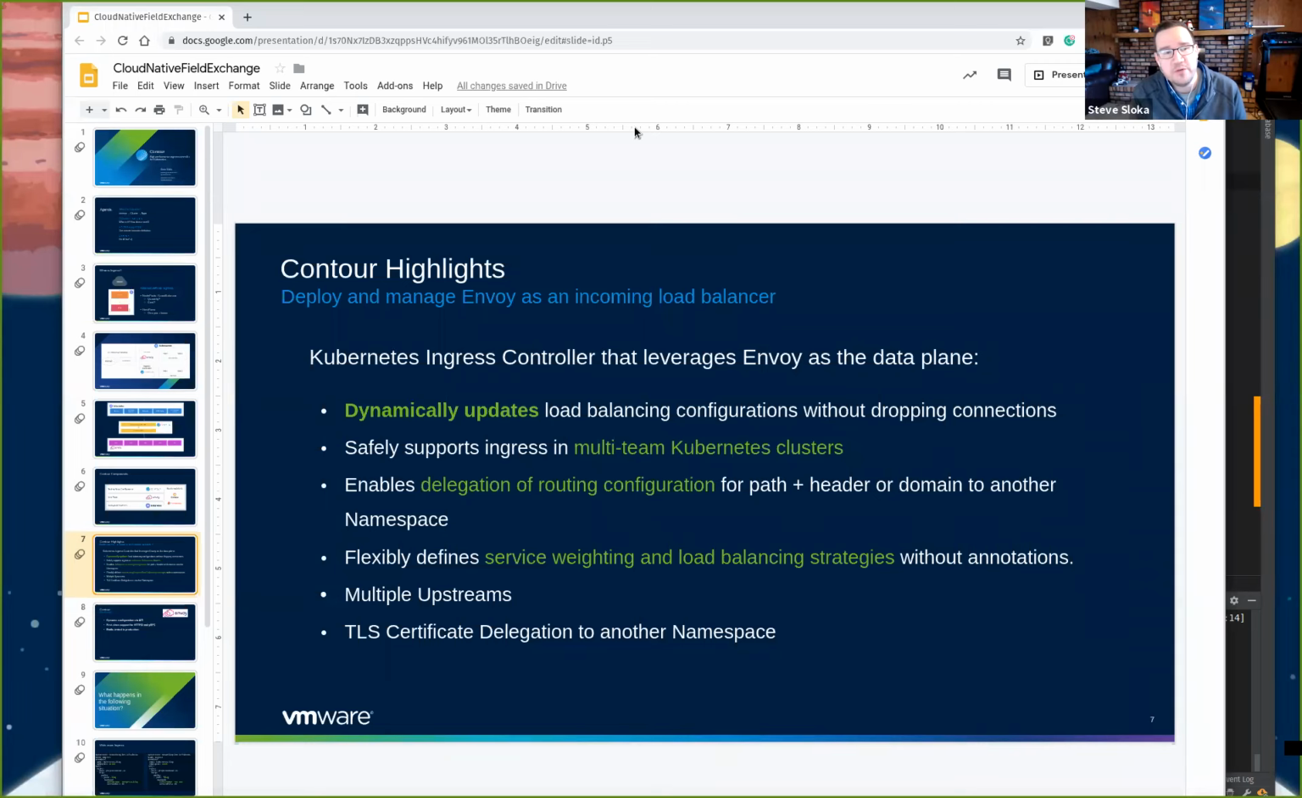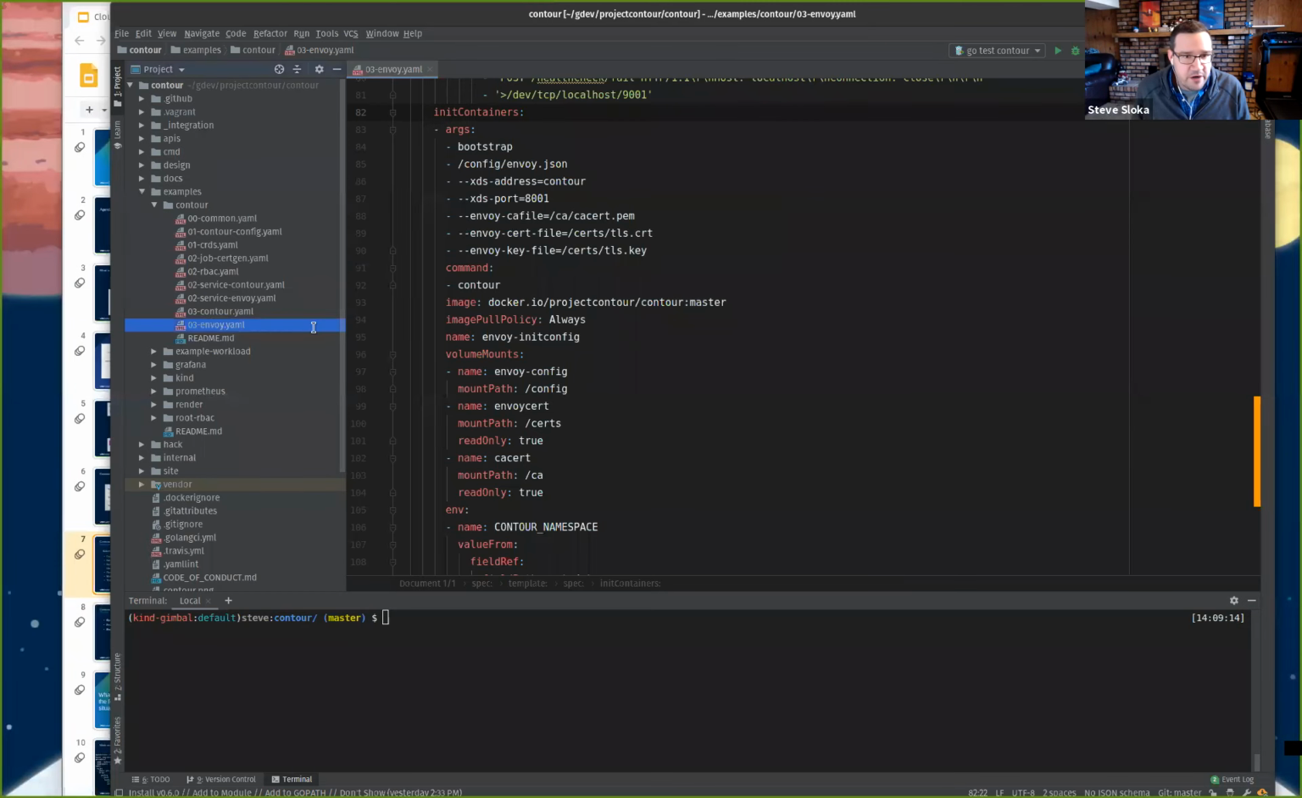Sure. So with Contour, there's no restriction on having Envoy be a daemon set. Our generic deployment model is Contour as a deployment, and we run two or more of those, and then we run Envoy as a daemon set. And then the daemon set gets run with host networking. So here in our Envoy here.